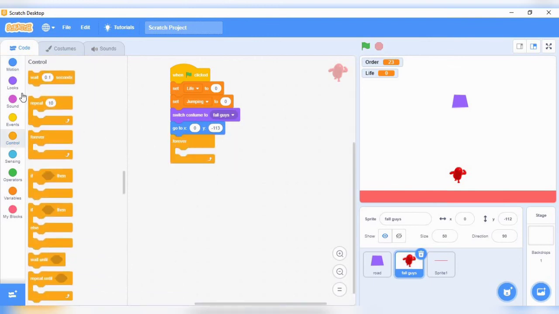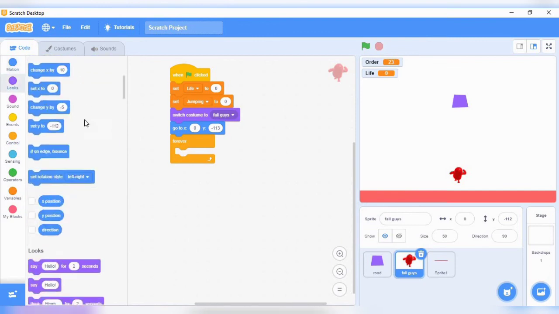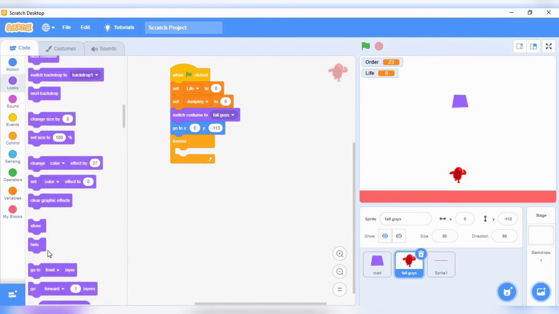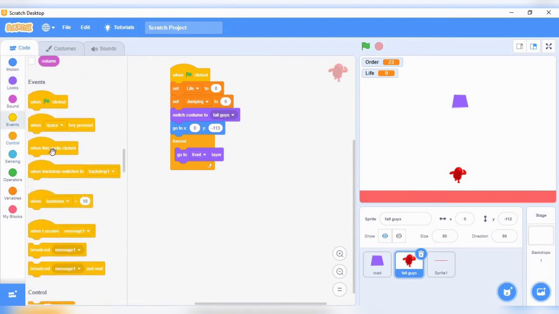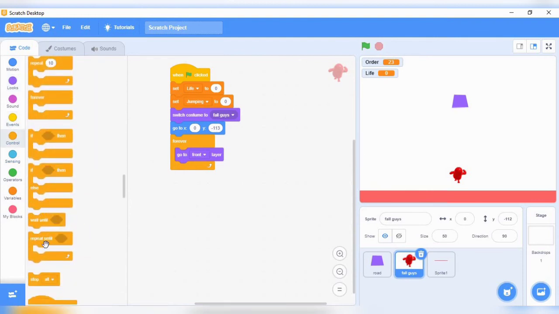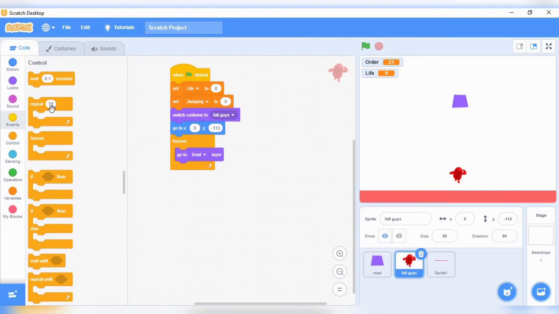So put in forever. Now say go to front layer. Go to front layer. Now go to control, repeat. Okay, this repeat here. Repeat 3 times. So I want it to be like a running animation. So it's like left, right, left, right, something like that. Yeah, right, left, right. So then say next costume.